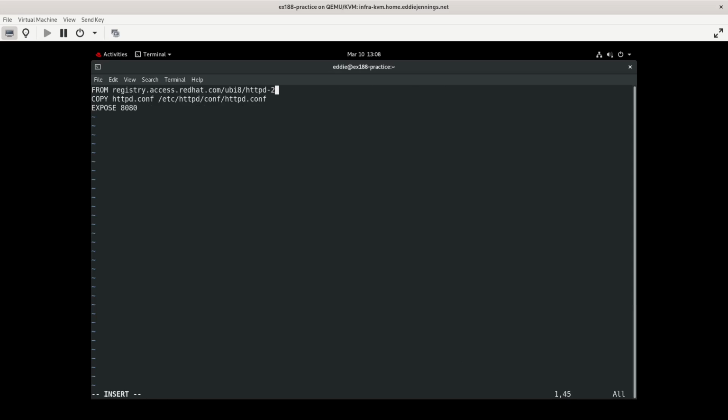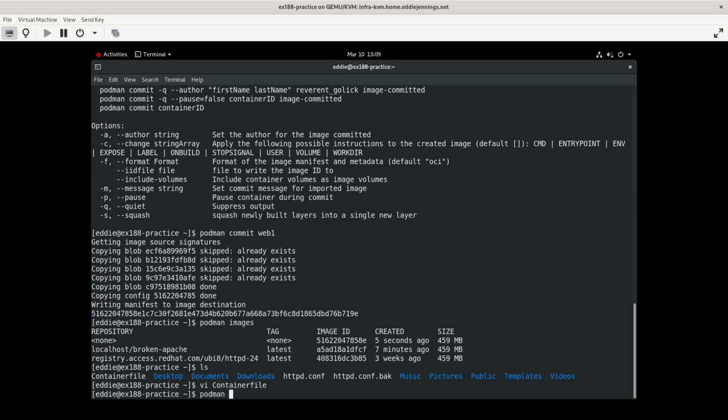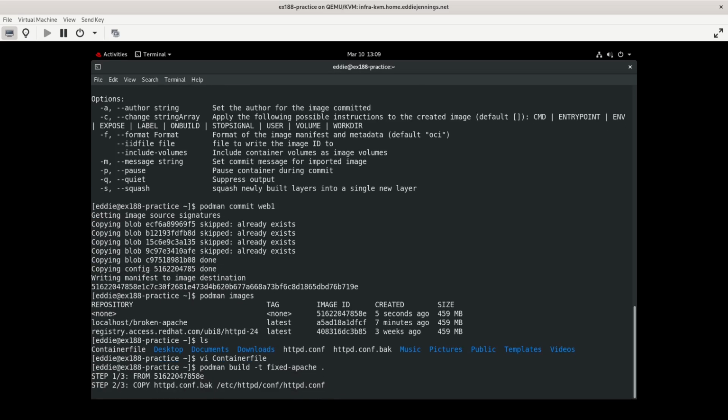We're going to try to use just the image ID. I'm curious to see if this will work. And we are going to use the backup one to make this be httpd.conf. And let's say that they wanted us to build this with the tag fixed Apache. And let's see what happens.